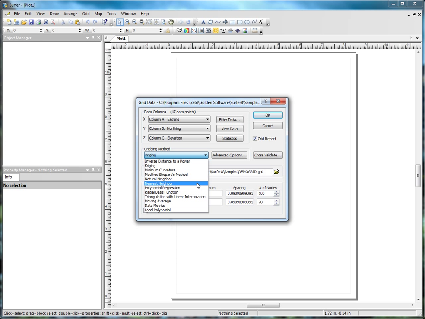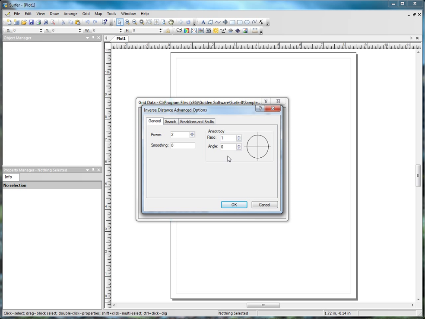There are many reasons why you might want to choose one gridding method over another. Each map will look slightly different with each gridding method and is really up to the personal preference of the user. Once you have selected a gridding method, you can access additional options for the gridding method chosen by clicking the Advanced Options button. The options available under Advanced Options will change depending on the gridding method chosen.